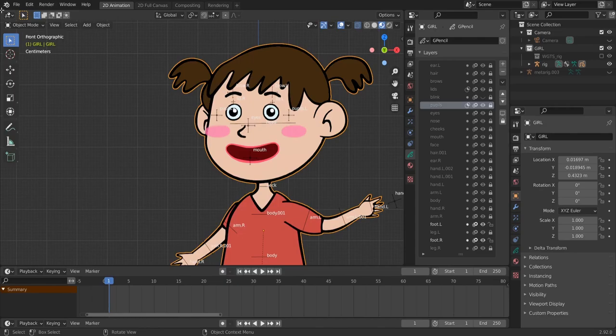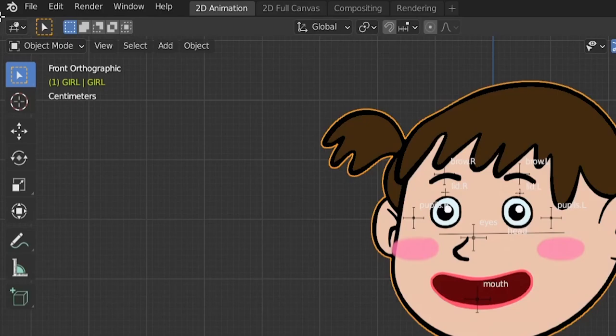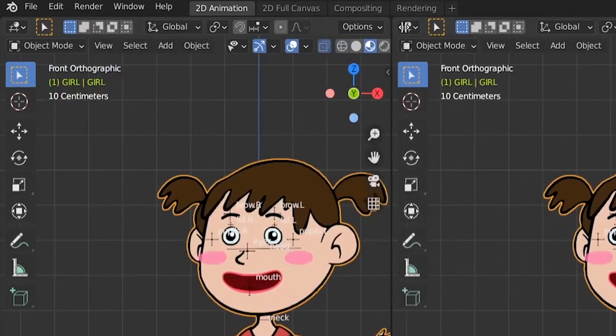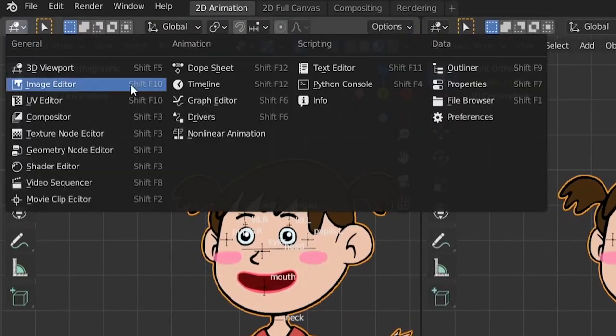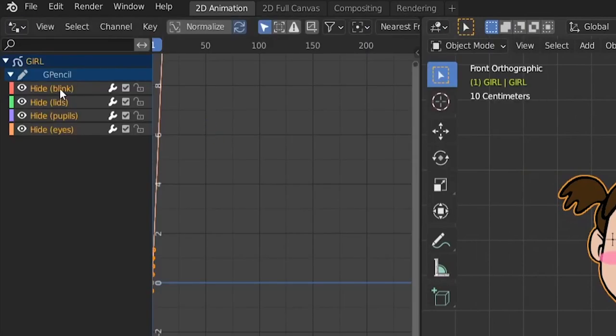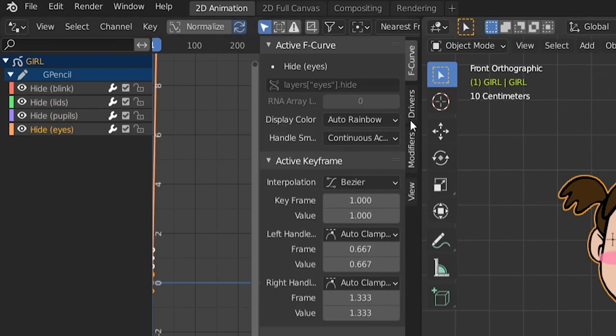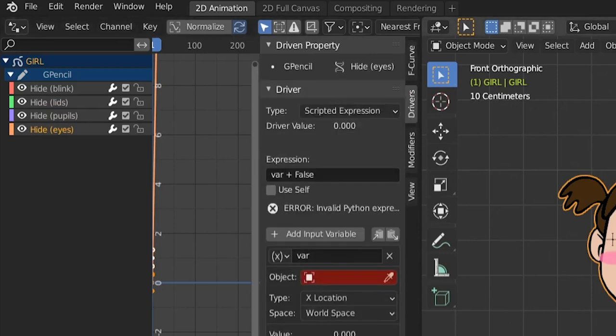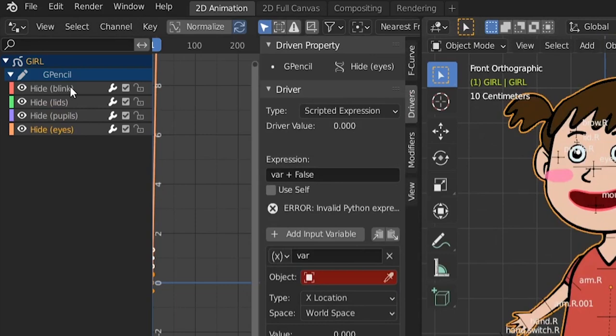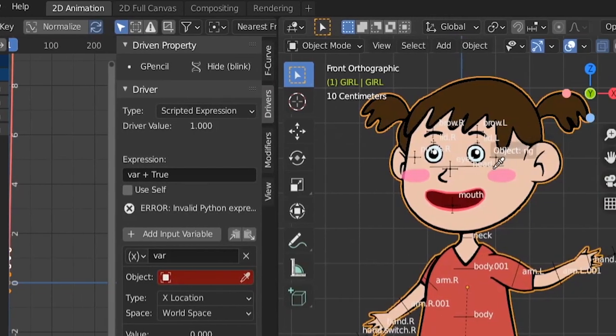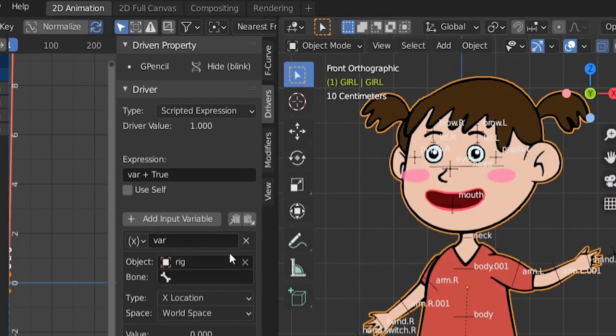So now let's bring a new panel here. Just click here and slide it like this, and then choose this drivers. These are our four drivers, and if you hit N, we will get these options here, our driver options. So for the blink here, let's start with the blink. We need an object, and that object will be our rig. So just use the eyedropper to select the rig, and then we need a bone, and that bone is the bone named eyes.